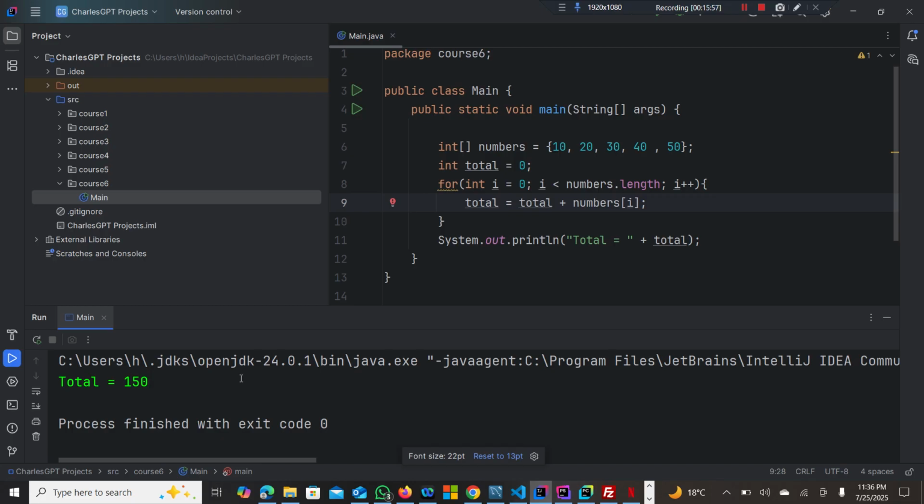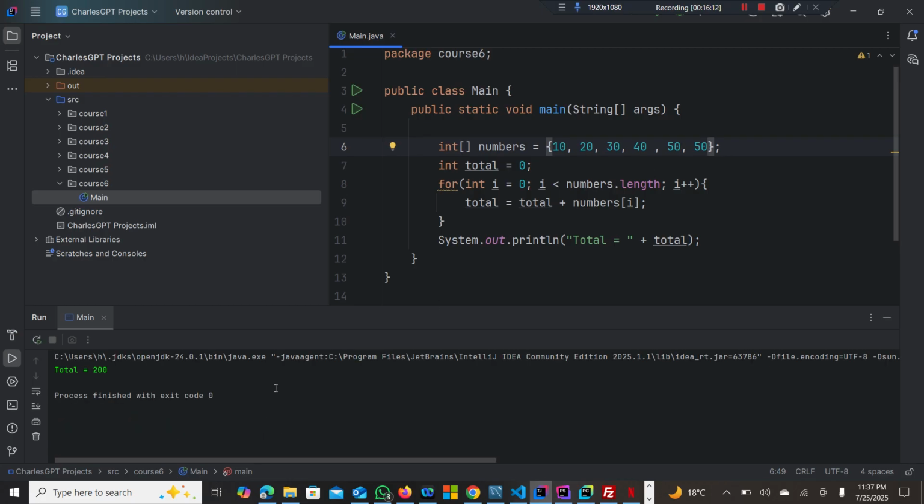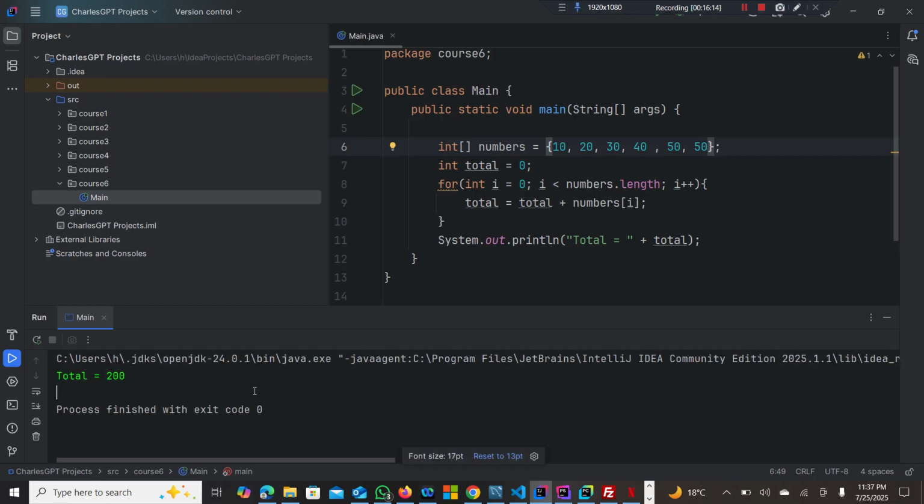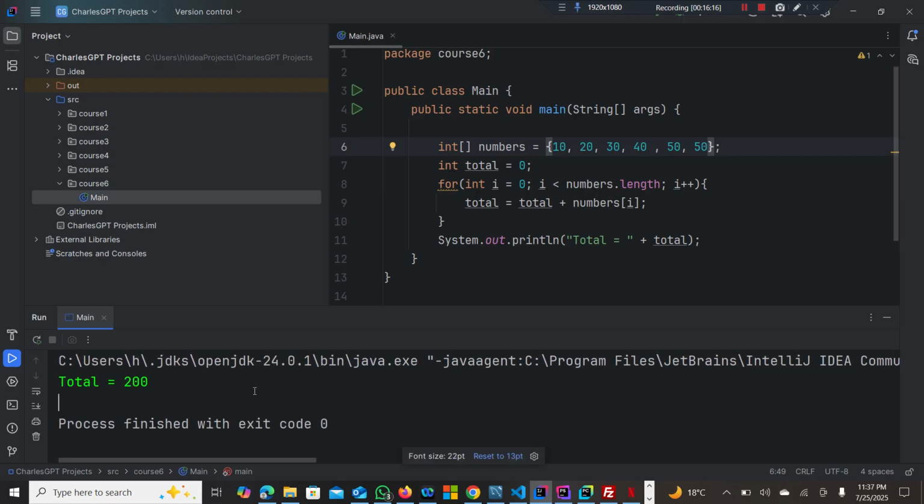Total equals 150. Okay, so we can also add, to make you understand, you see 150, let's add another 50. So you see it still works properly. So it will give us 200. So the total is equals 200. So you can still be adding more to the array list and finding total of it. So it's very good, and it's a very good way to practice array list.